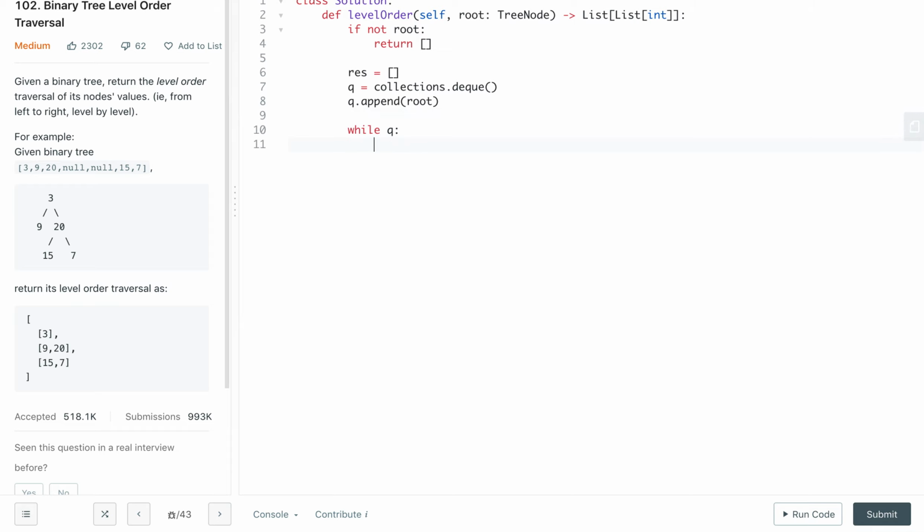In this while loop we need to do two things. Actually, this is not only for this problem, but for all BFS algorithms, we always do two things in the while queue loop. The first thing is to deal with or to manipulate this level, and the second thing is to append the next level nodes to queue. So the first thing is to deal with this level.